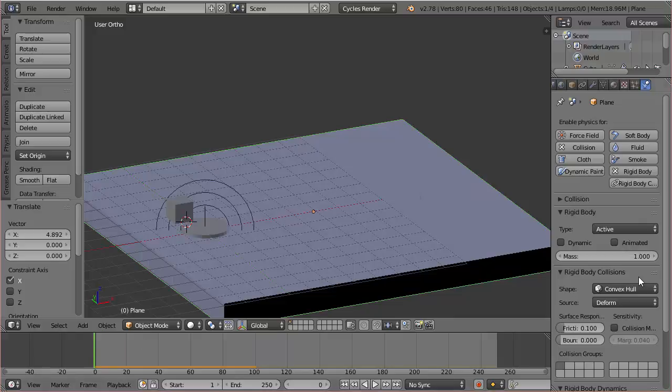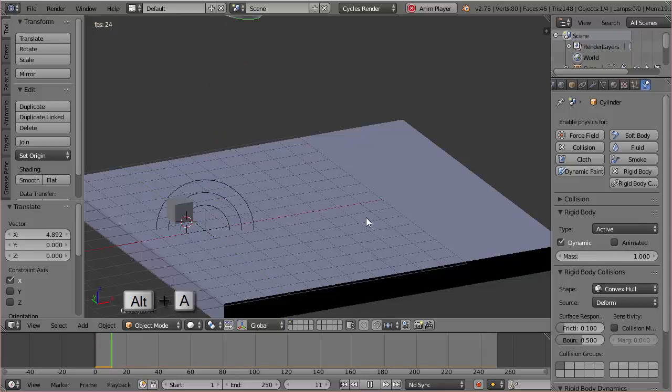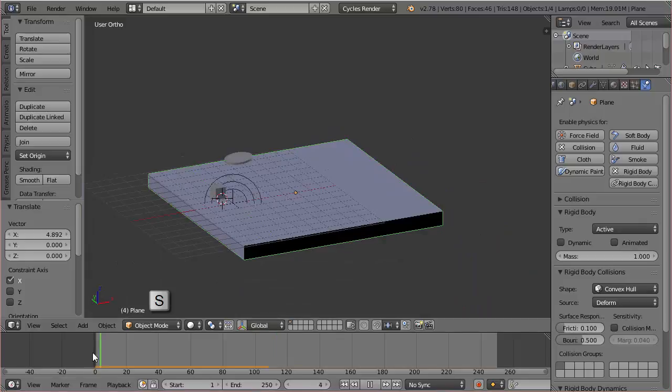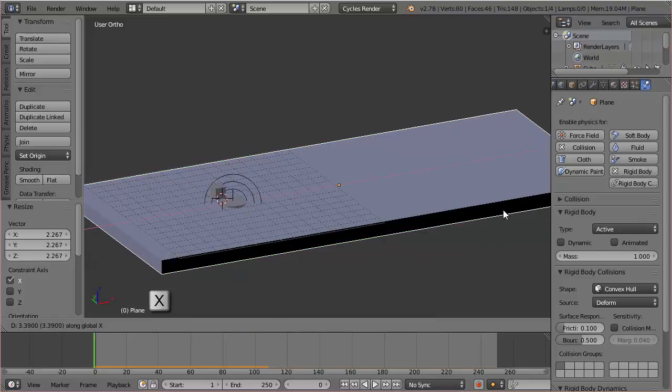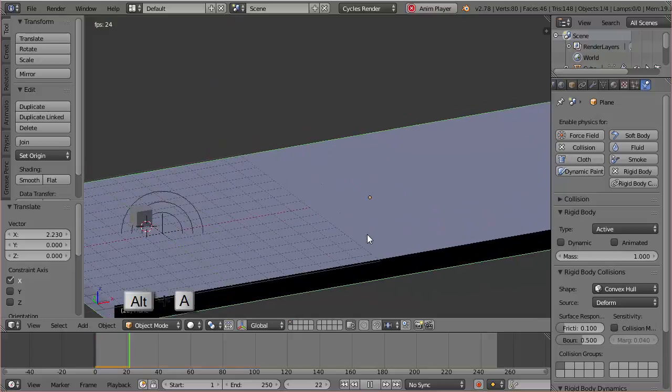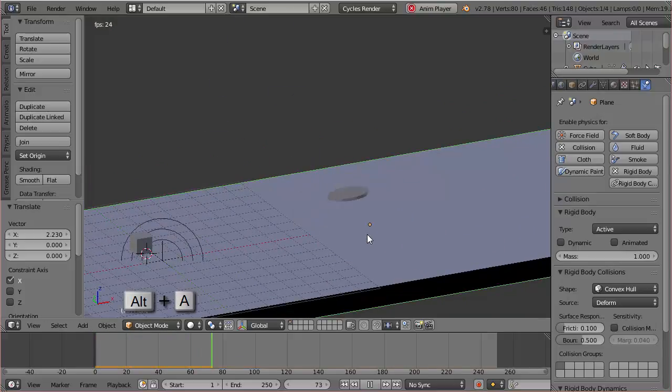Make sure the ground is still selected and turn its bounciness up to 0.5. And same with the coin. Getting there. Let's scale the ground up in the X direction so the coin won't fall off again. Not bad.